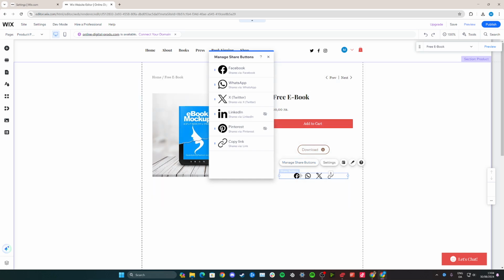And that means when people click here, it's going to automatically give them the option to share to their Facebook, WhatsApp, Twitter, or simply copy the link so you can share to another website. With this function, it's not possible to add more sites, let's say Etsy, for example, but you can simply just copy the link this way.